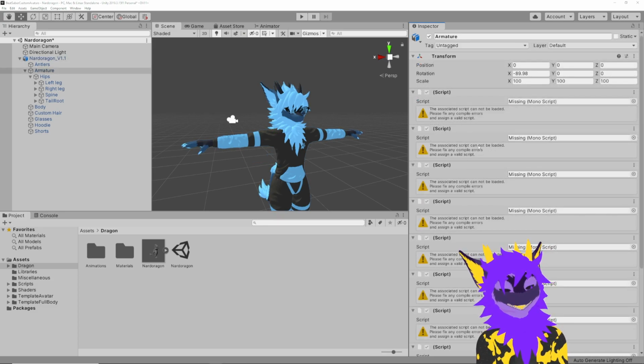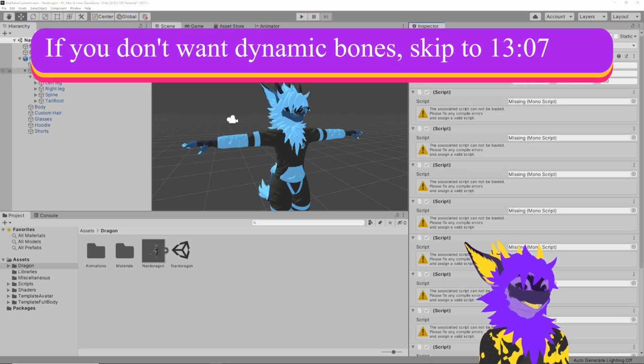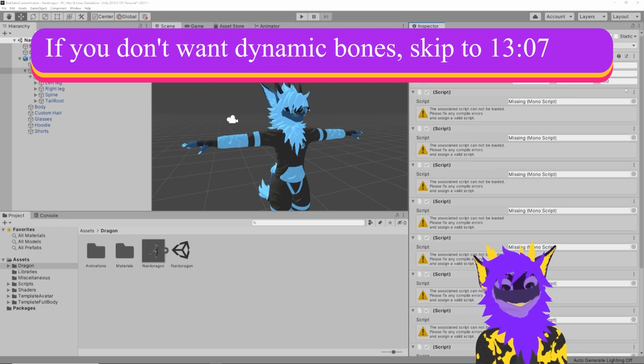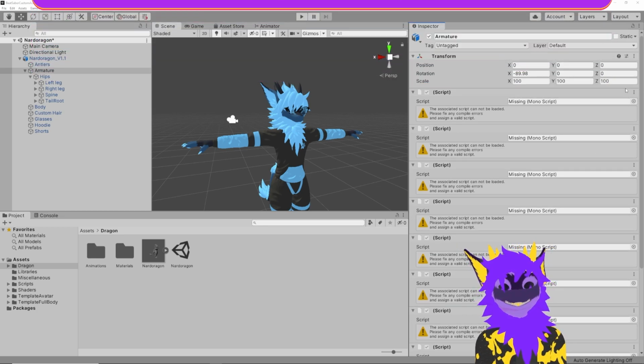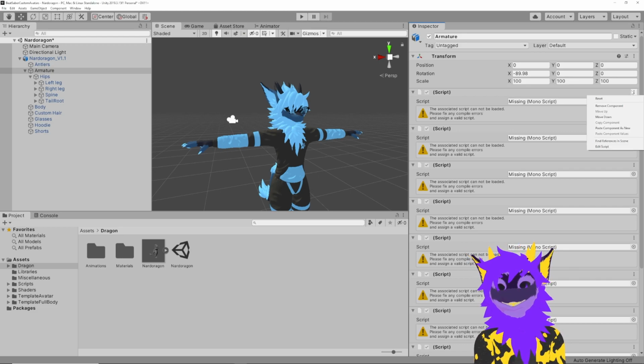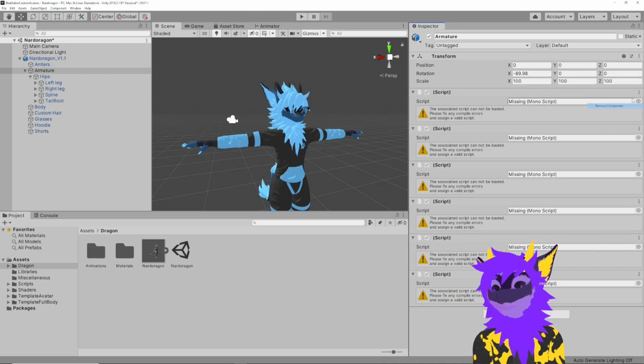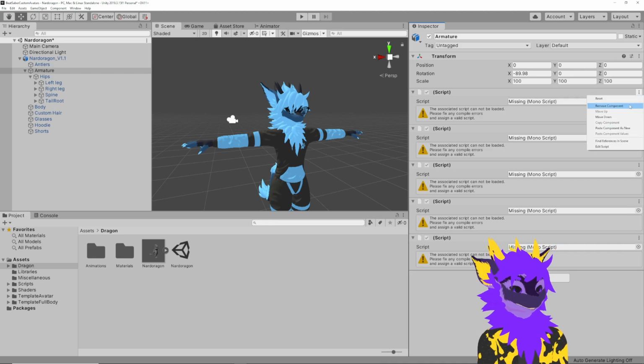Now what you're actually going to want to do is head over to the armature and click on that. And you'll see that there are a bunch of missing scripts. These would have been dynamic bone scripts, and so what you're going to want to do is go through and remove all of these, because that is just more convenient in this case.